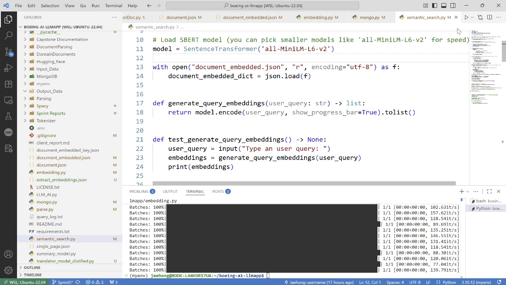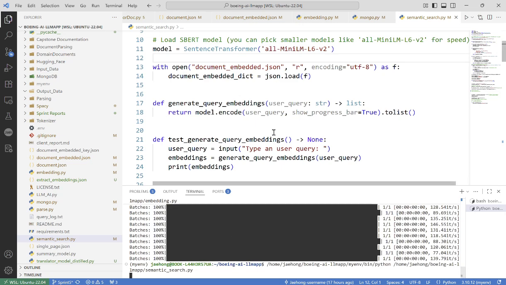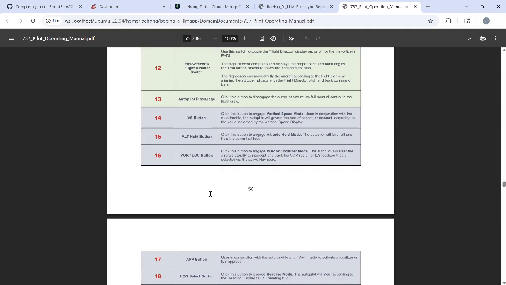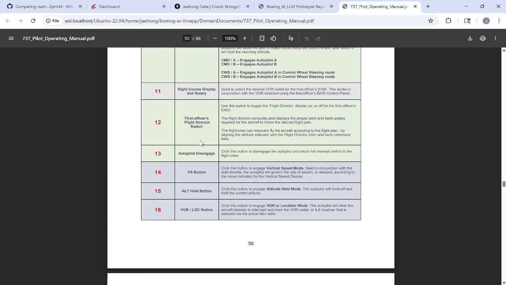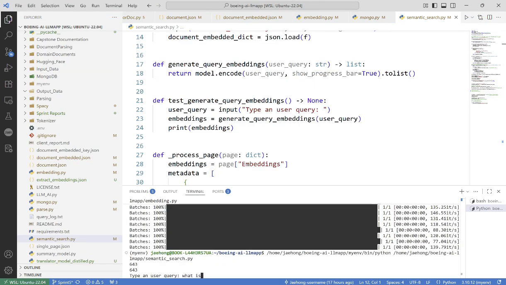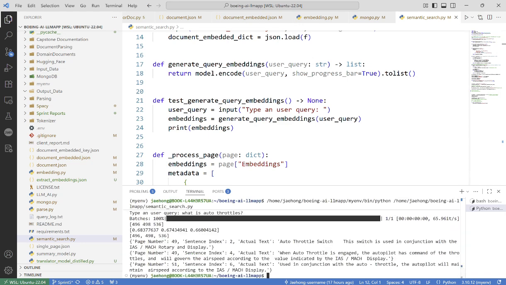This is the script that I'm going to run. Based on the generated embeddings, it will let users enter their query. Just as a test to show it works, I'm going to use auto throttles. What is auto throttles? Now it will output the most relevant information, including its page number for user reference. It says this switch is used in conjunction with, and then the page number.